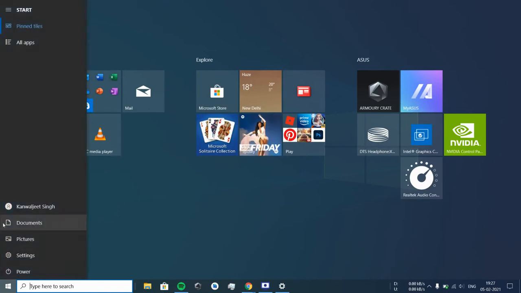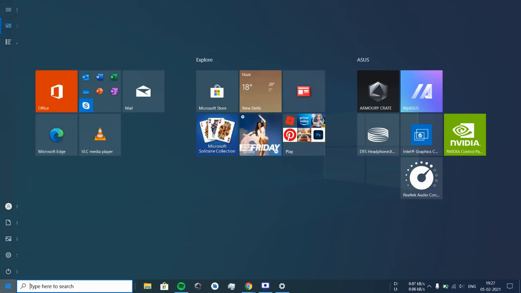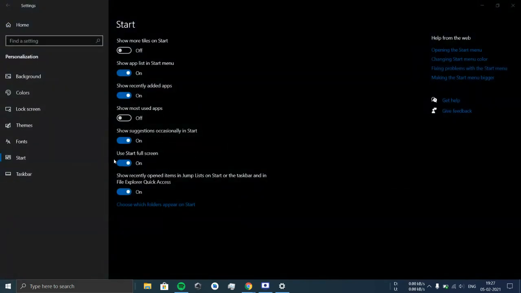Other than that, we have the rest of the options here. So this is one major option if you want the start bar to look similar to what you have used in Windows 8. Other than that, this is show recently opened items in jump lists. So it will just recommend you the folders and all.